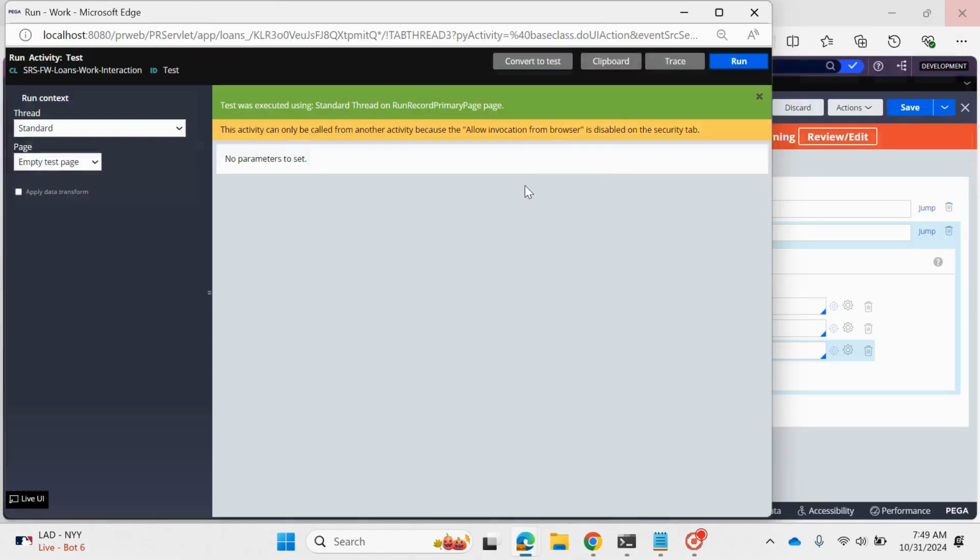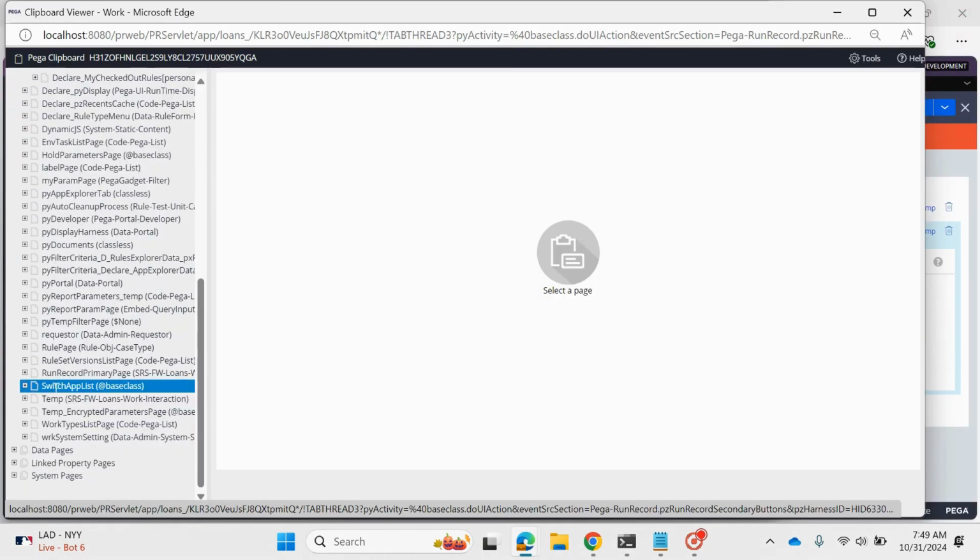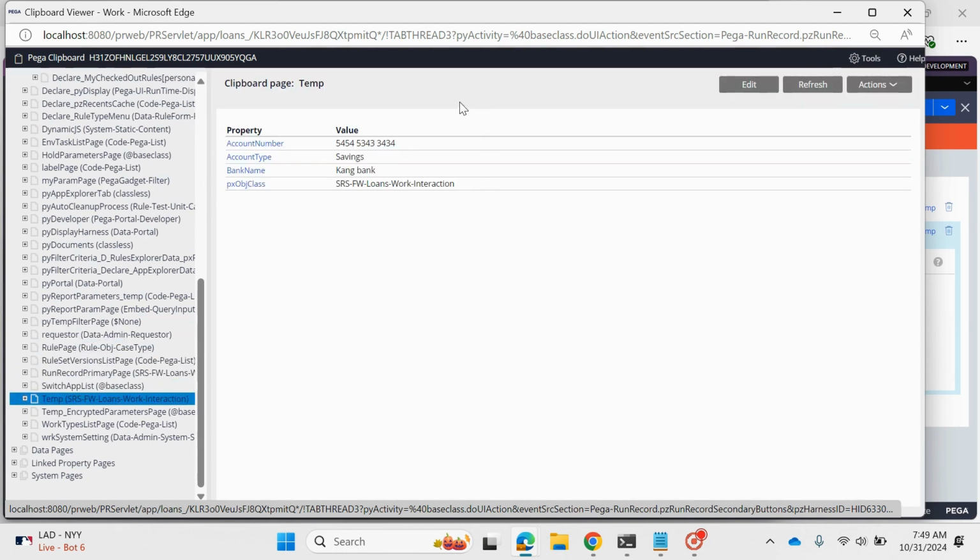Now if you go to the clipboard, you can observe the page is created in the backend, and on this page the property set is going to work. This way we can update the changes. If you already have a few of the properties, you can easily update them as well.